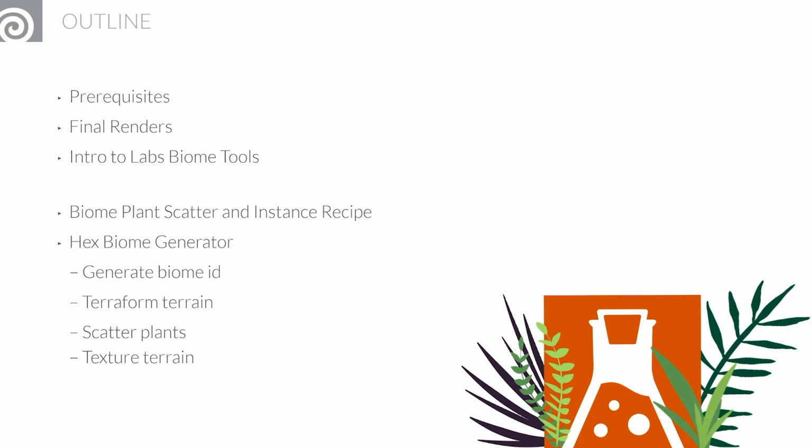We'll begin by introducing what is needed to follow along with this workshop. Then we'll get a glimpse at the final result before we conclude this presentation by introducing the Labs biome tools. In the interactive portion of the workshop, we'll explore the biome plant scatter and instance recipe, and then we'll start building the HEX biome generator.